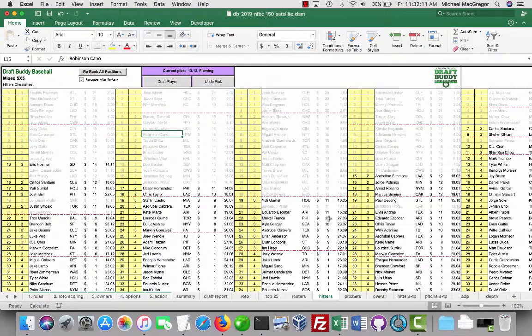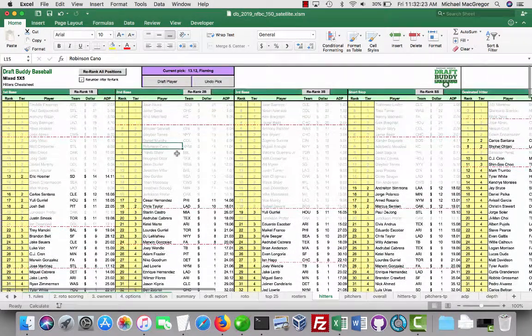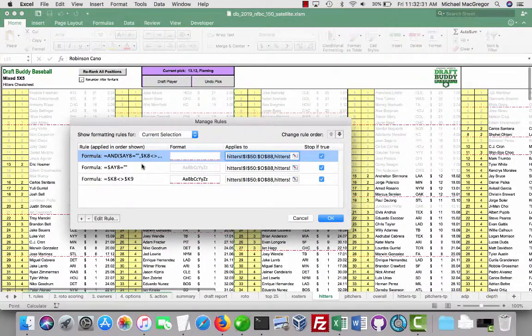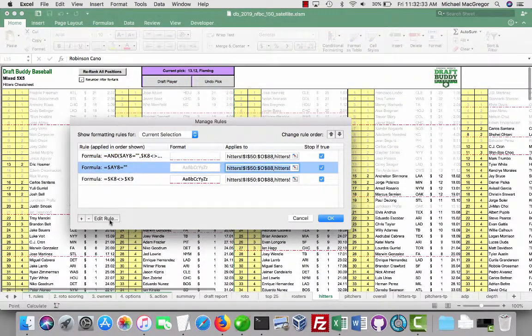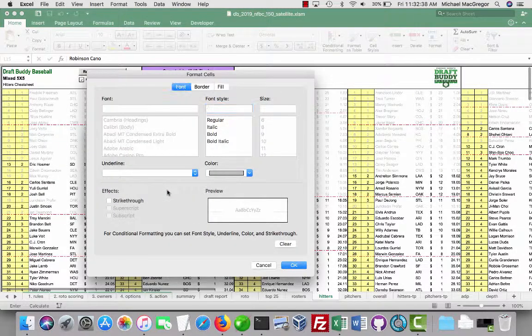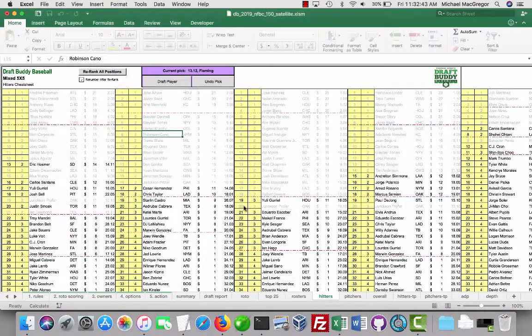Let's see if that changes. You can see it changed one player up here who's right next to the tier, and it looks like it only changed players in the second base group. So like I said, we may have to do this in sections. Let me try that again for the other rule. Format, Conditional Formatting. I'm going to choose the second rule here. Edit the rule, select this drop down and choose Custom Format again, and change the color from gray to white. OK, OK, OK again, and there we go.